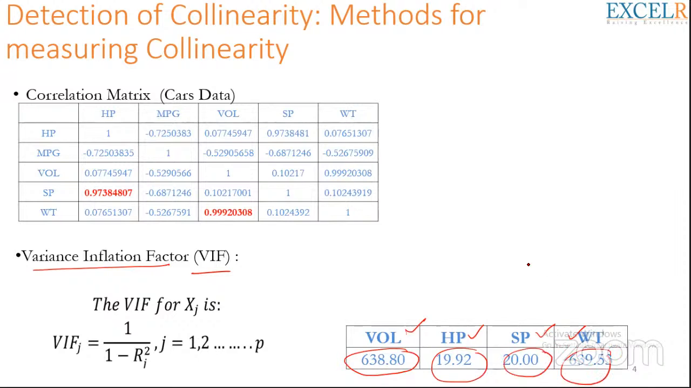Then how do we interpret this? The interpretation goes like this. If the value is more than 20, roughly, it's not a strict definition, then you can say the variables are involved in the multicollinearity problem. Now you see here, for volume the value is more than 20, and for weight it is more than 20. So these two variables are involved in the multicollinearity problem.